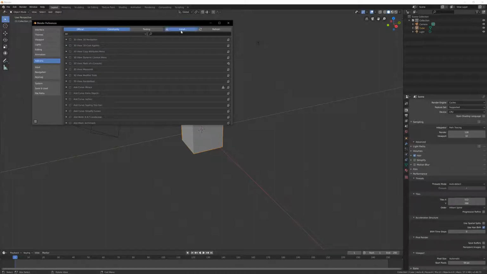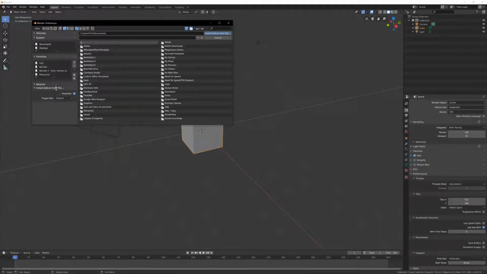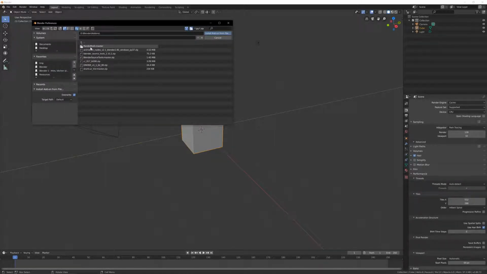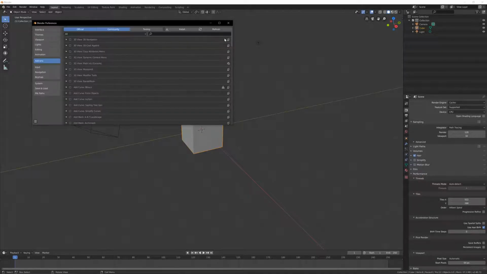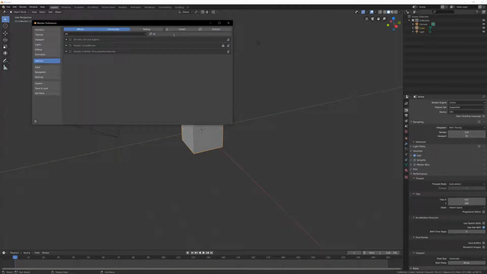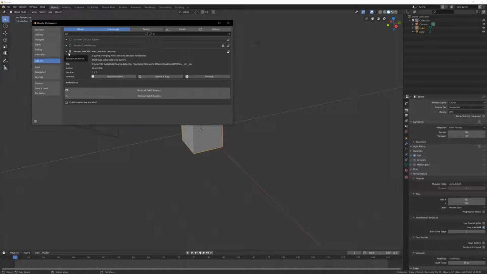You can add them in by installing from zip files, which as we can see from mine, I have all these. You would simply select the zip file you want and click install add-on from file. And when you do that, you'll be able to search for it, or it should actually come right up to click on it. It should look like that when you install. And you just click the checkbox to add it in.